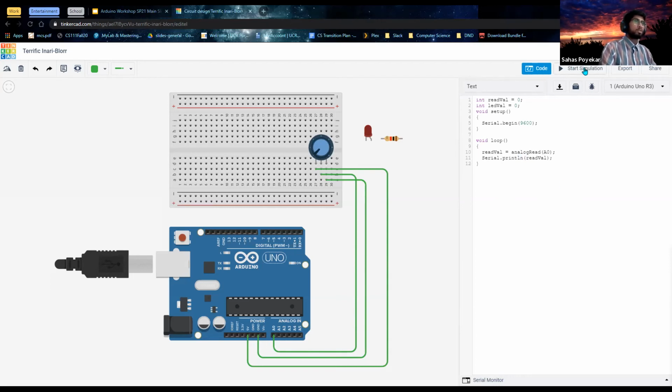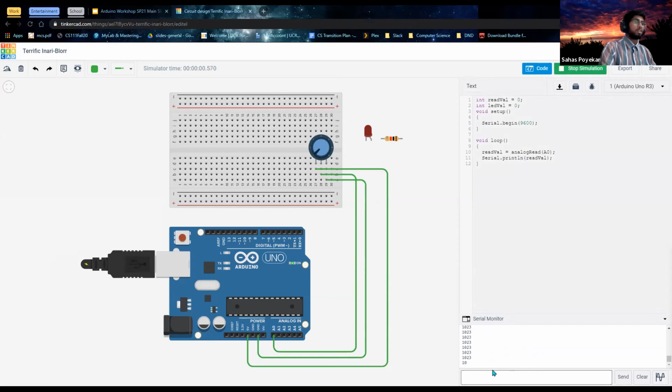So now if I start the simulation and open up the serial monitor, we can see that the value currently is set to 1023. If I move the dial, the numbers start to go down until I hit 0. You can see the range is from 0 to, in this case, 1023. So this is how we can see the input that our Arduino is getting from the serial monitor. Let me just turn this off.